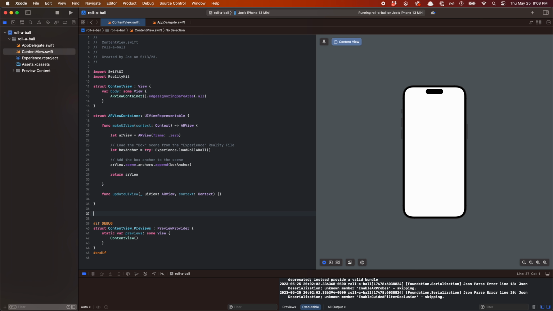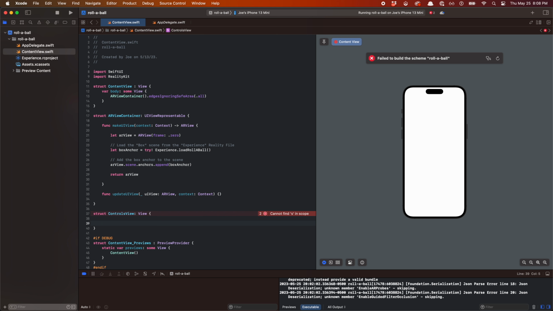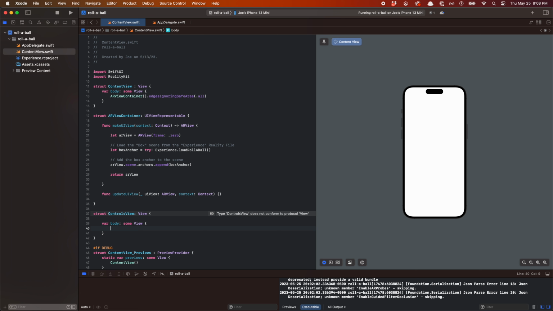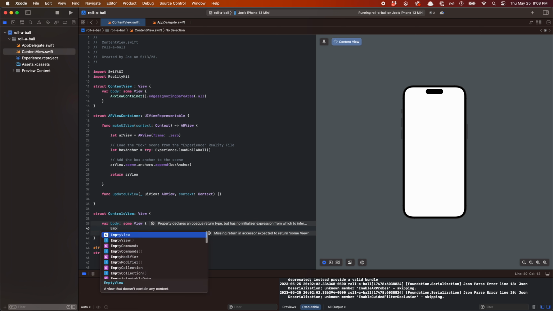Back in our content view, let's begin building our controls view, which will hold the direction arrow buttons that the user can press to apply force to the ball in the corresponding direction. Let's begin by defining the controls view struct, which inherits from the view protocol. After that, let's add the body variable and use autocomplete to speed up our coding. Our body will eventually contain all our controls UI, but for now, we'll fill it with an empty view.